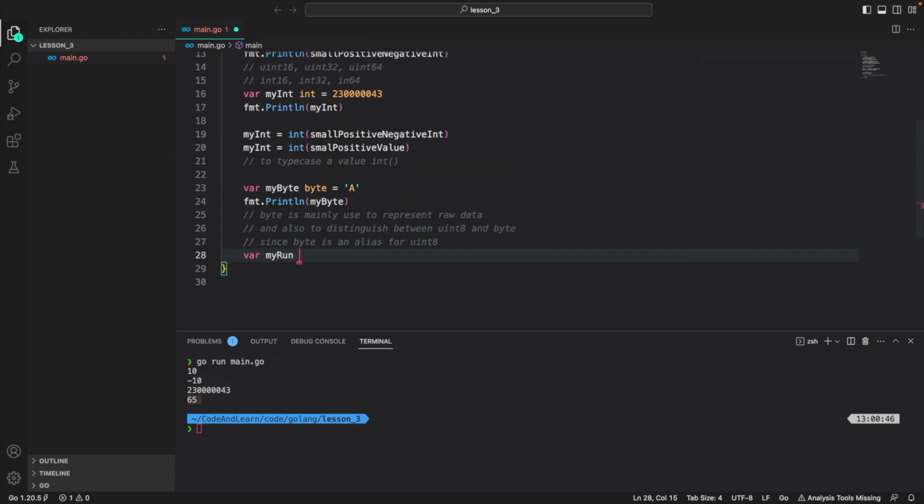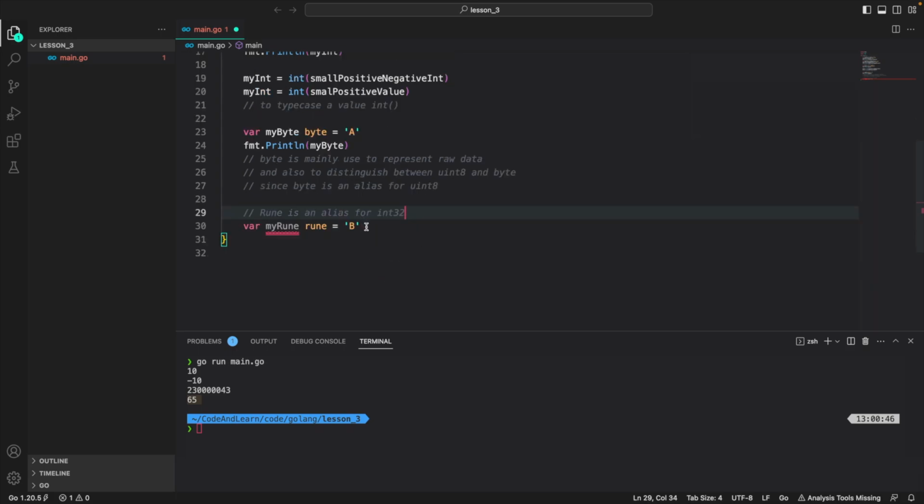Cool. Now let's move on to our rune. var myRune of type rune is equal to uppercase P. Rune is an alias for int 32. It can be divided into 4 bytes. Rune is closely related to strings because rune is basically used to represent a Unicode code point. I will talk more about this in the strings lesson, but strings in Go support Unicode, and Go uses UTF-8 to encode that Unicode. And when you encode a Unicode character using UTF-8 encoding, each character can take up to 1 to 4 bytes. So that makes sense why we are using int32, which is a total size of 4 bytes.